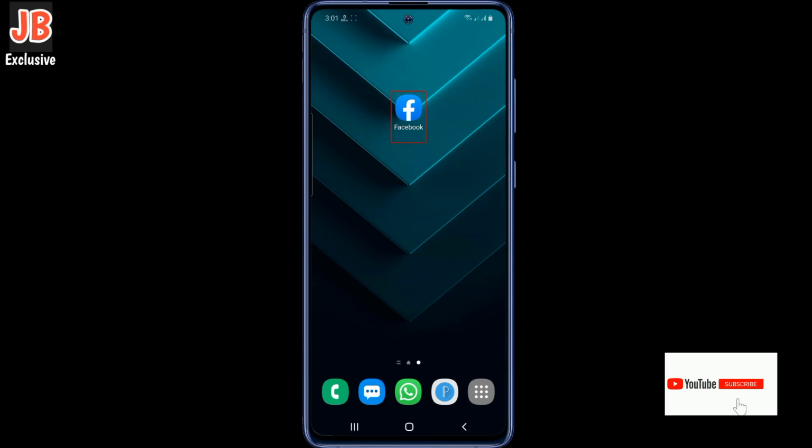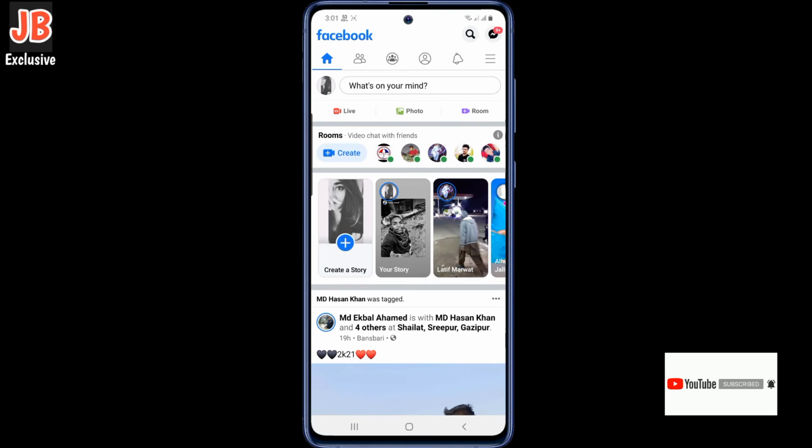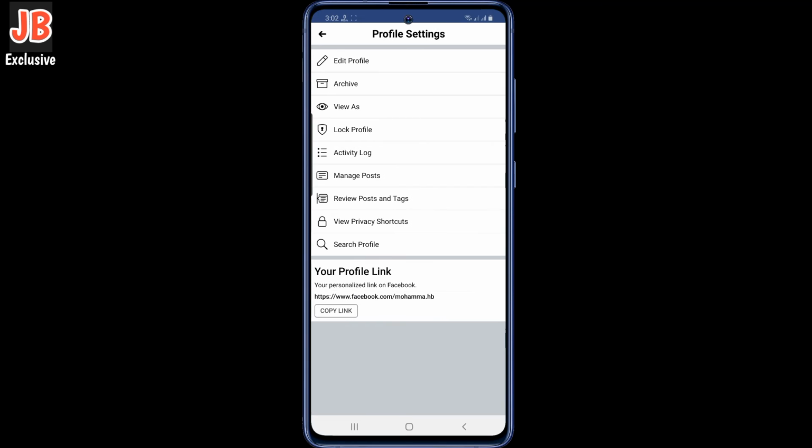First you have to enter the Facebook app of your phone. Then click on your profile icon on the left. Then click on the three dots on the right along the middle of the page. Here you will see an option in the activity log. Enter this option.